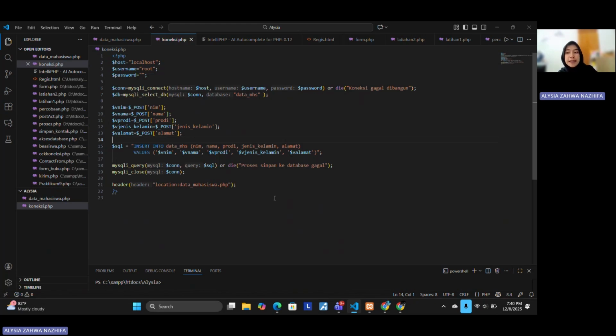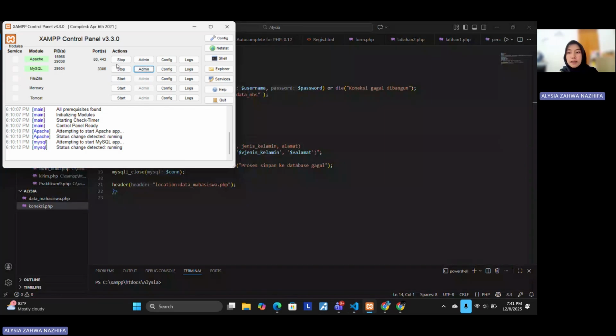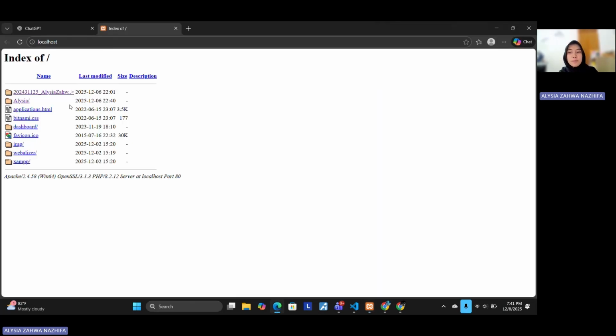Okay, to run this project, I use XAMPP. First, I open the XAMPP control panel. I start Apache. Apache is used to run the PHP files inside the htdocs folder. Then, I click the admin button and the browser opens my local website where I can fill in the form.